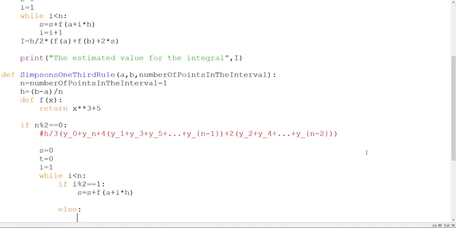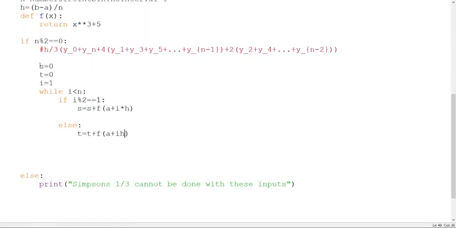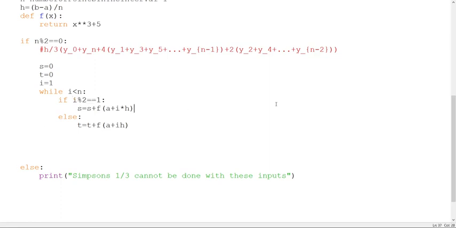And else, when i is even, I will add to t plus f of a plus i h. So let's think of what's going to happen here. In the first step, s will be 0, t will be 0, i will be 0. Then i will be 1. Since i is 1, it will fall in the first condition, so s will become f of a plus h, that is y1. The else will not be satisfied, so t will still remain 0.